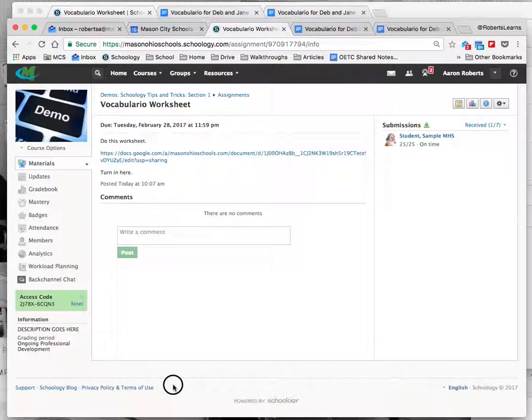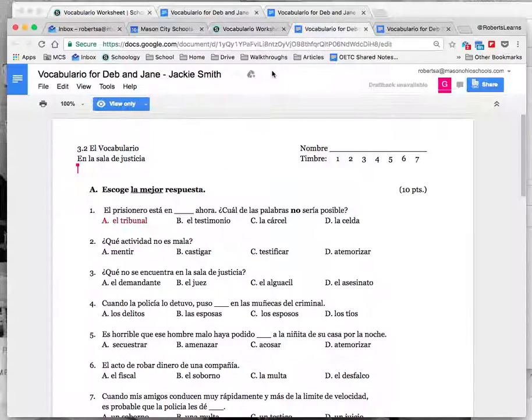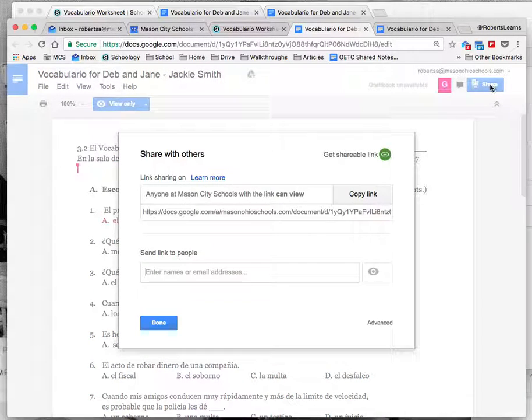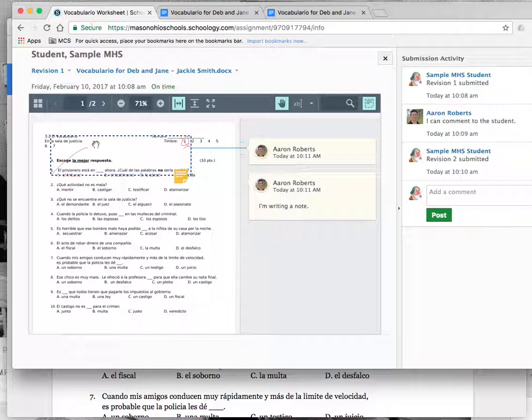So just to review, we created a worksheet, we got a share link, we did a view-only share link, and then we posted that into an assignment on Schoology, posted that share link so students can create the worksheet, make a copy of the worksheet, answer the worksheet, and turn it right back into you there on Schoology.